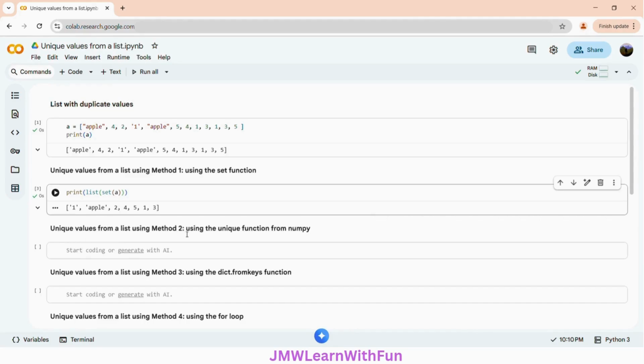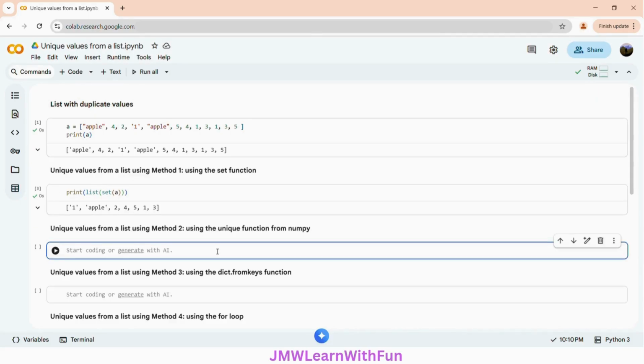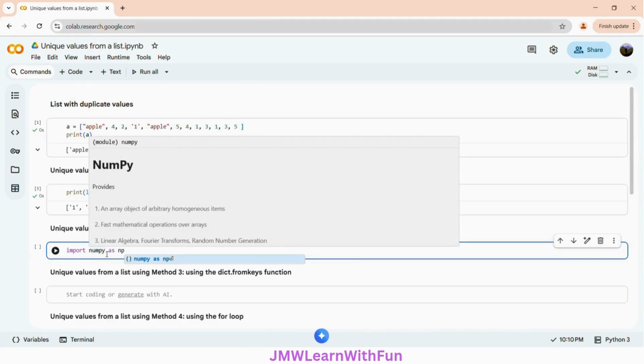Now we will see how to get the unique values from a list using method 2, which is using the unique function from NumPy. NumPy is numerical Python. It is a fundamental open-source Python library for scientific and numerical computing. So first in the code cell, we will import the NumPy library, so we will write import numpy, and we can give an alias to this using as. We will write np. So wherever we want to use NumPy, instead of writing the whole NumPy, we can simply write np and it will do the same thing.